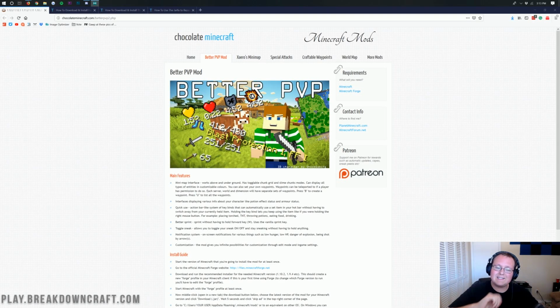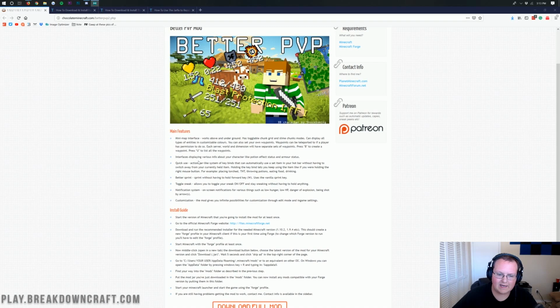Today I'm going to be teaching you exactly how to download and install the BetterPVP mod in Minecraft 1.13.2. This is exactly what it says. It's a BetterPVP mod. It's got a minimap interface. It's got a quick use thing that allows you to bind things to certain keys and stuff. It's got better sprinting, toggle sneak, all sorts of awesome stuff that just makes PvP better.